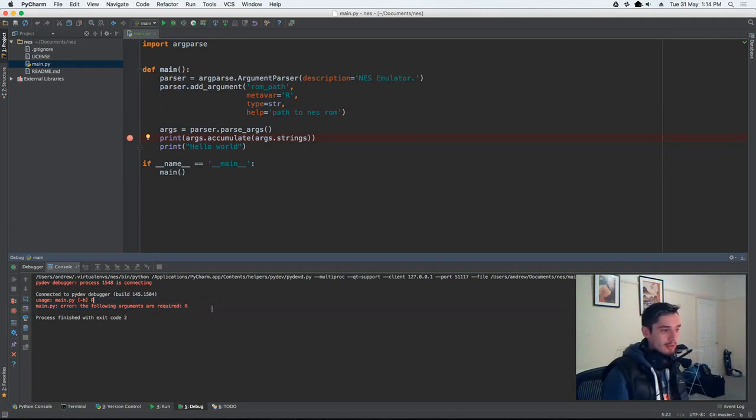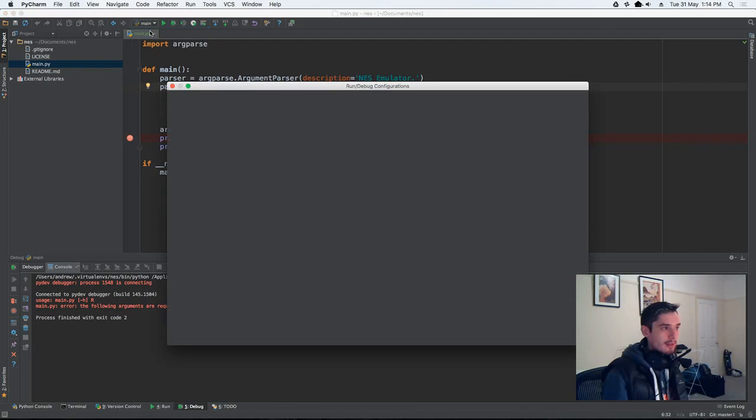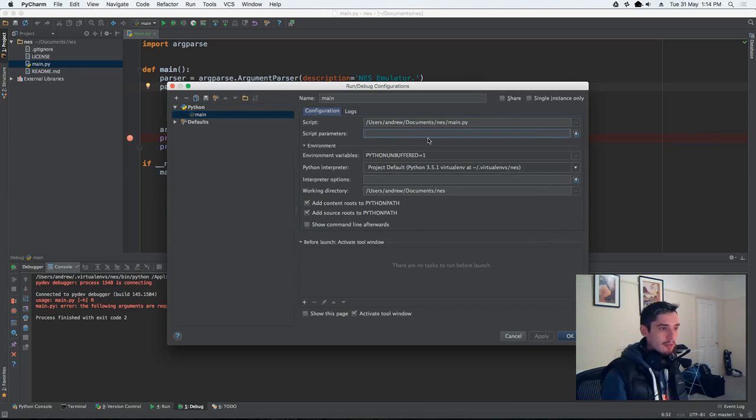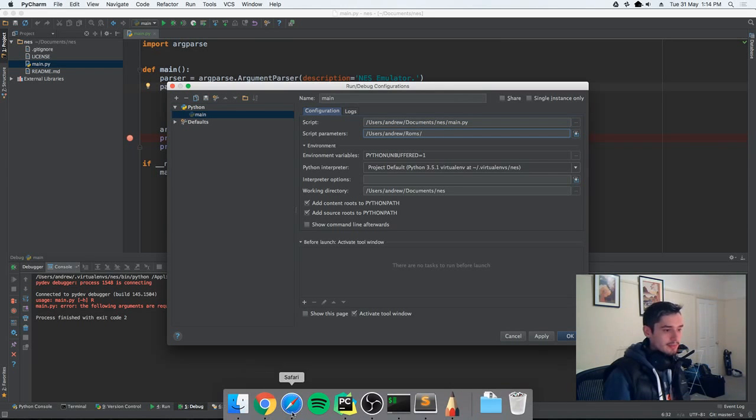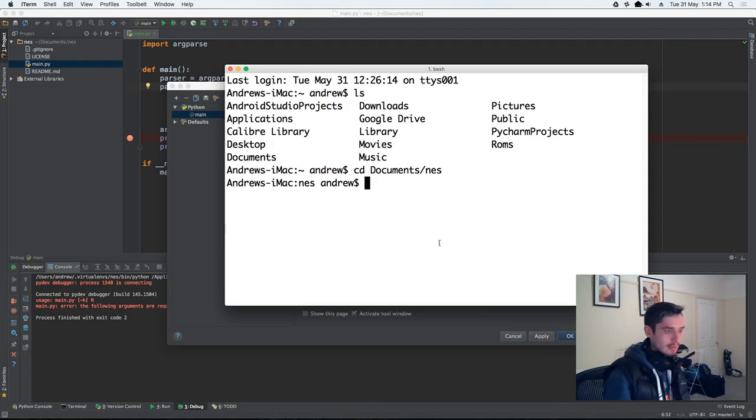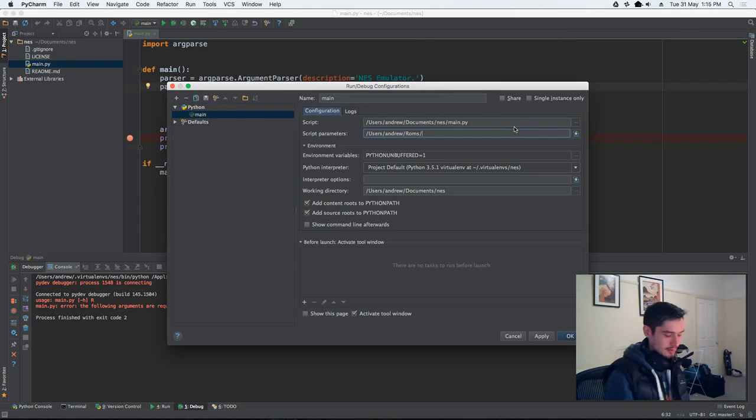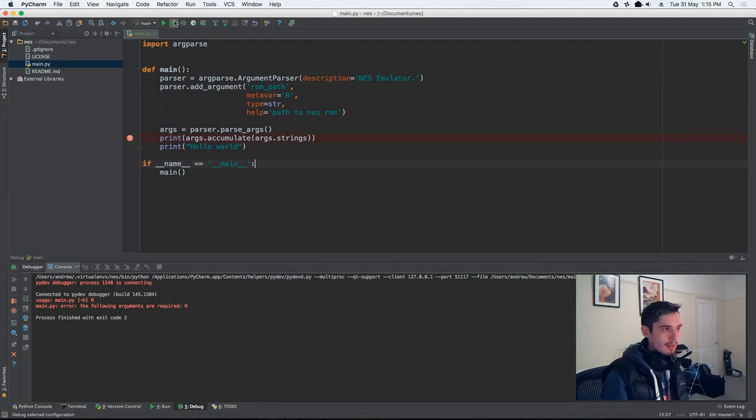The following arguments are required. That is correct. We have added a ROM path thing. So we need to add this as a command line argument, so we can add this in here. And it's going to be in my ROMs. It's going to be in /users/andrew/ROMs. I'll just have to verify that that is correct. And it's called smb.nes. So all we're doing here is passing in a path that can be used on the command line. Cool.